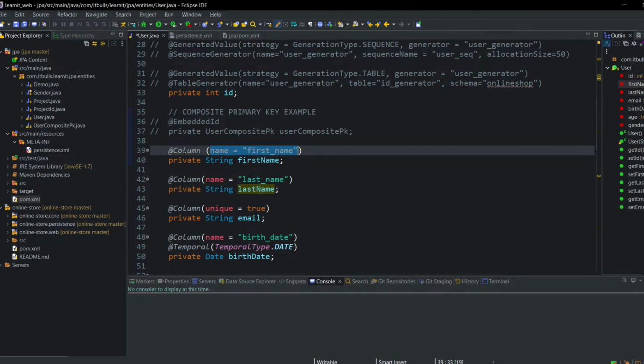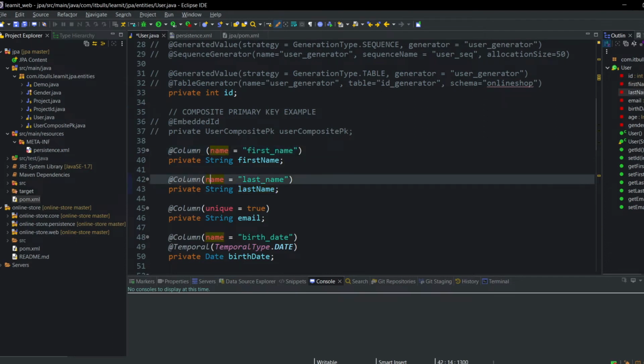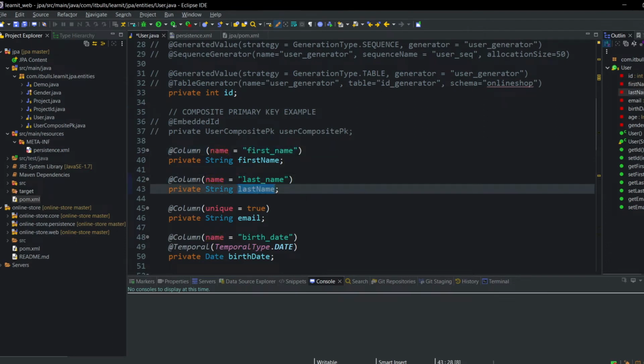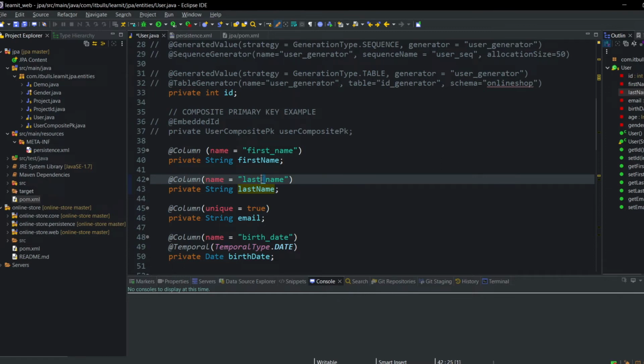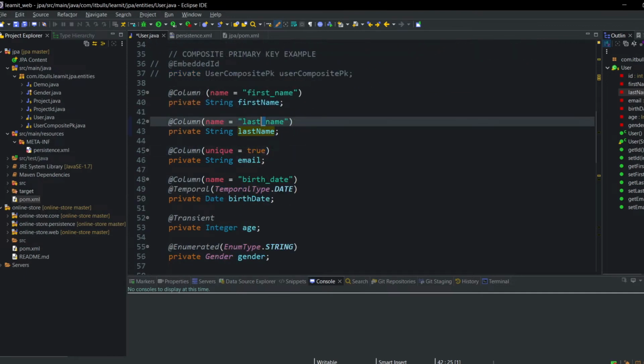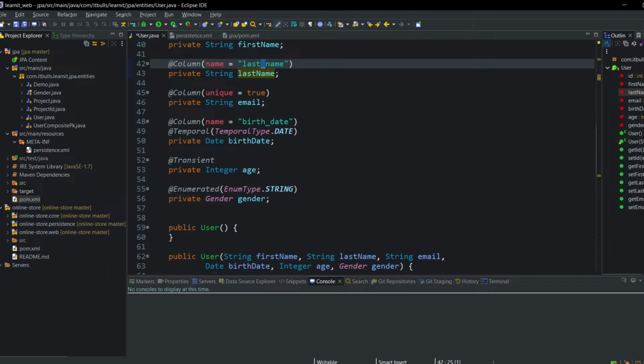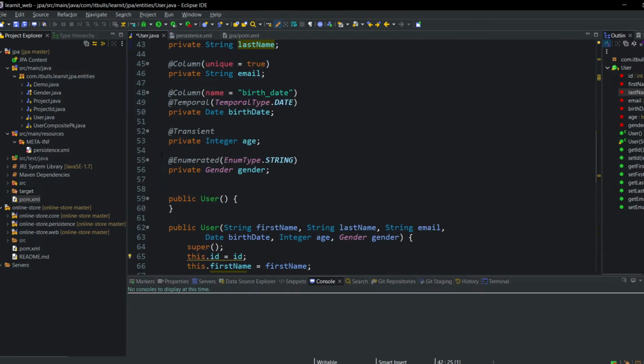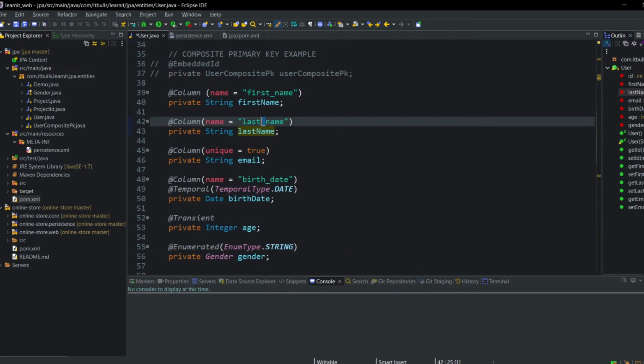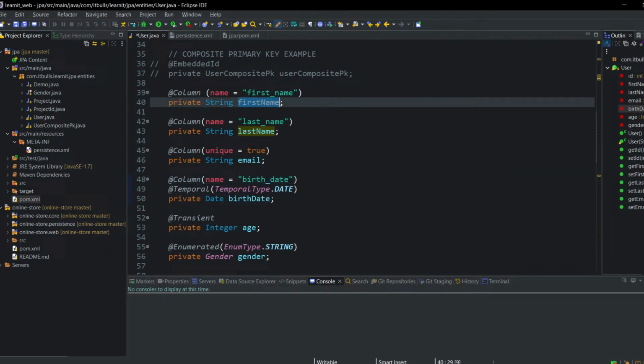For example, in this particular case, we are going to persist the state of the last name field into the last name column with underscore in the name. This is just an example to highlight that you can persist state in any custom table column that you need. I also configured column names for other attributes here. Nothing special, just to make sure that I don't use Java style naming to name columns in the SQL table.